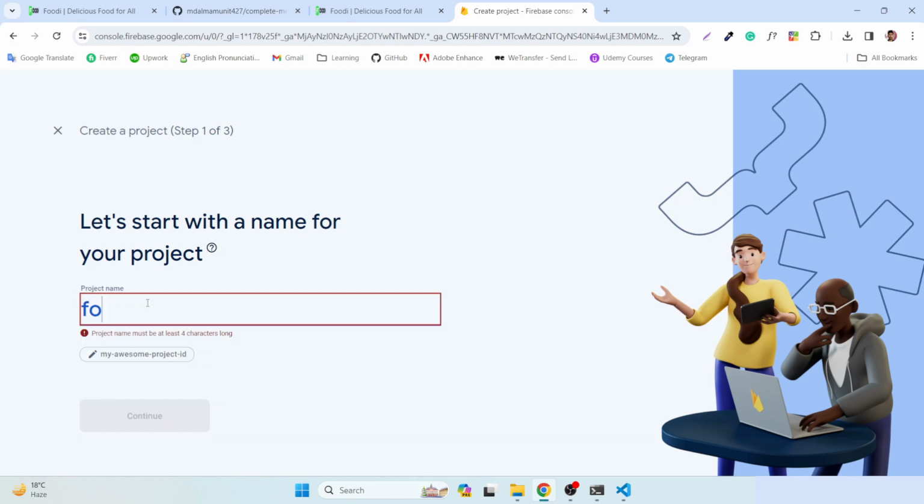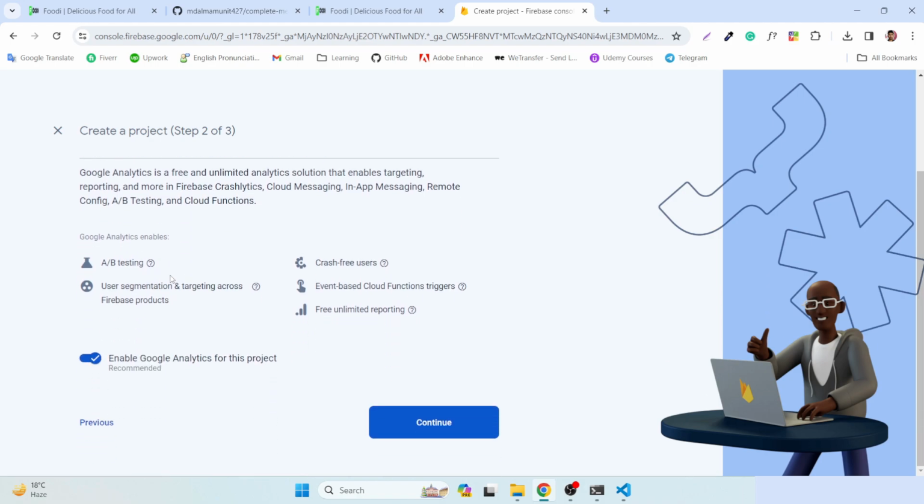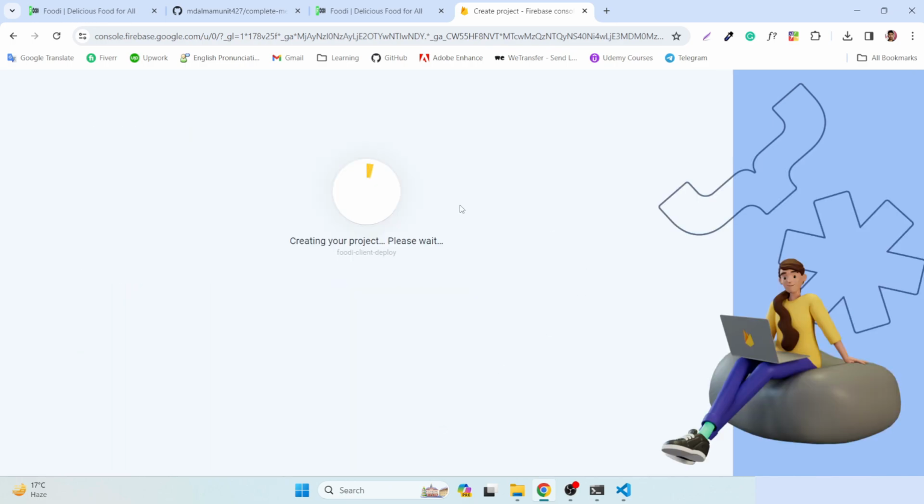Hit this add project, and name your project. Maybe it's Foodi client deploy. We can use the same name, or you can type any name. After that you can hit continue. We don't need Google Analytics, so we'll turn this off. After that we'll hit continue, then create project. It will take a few seconds to create your project.